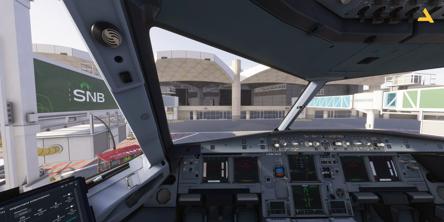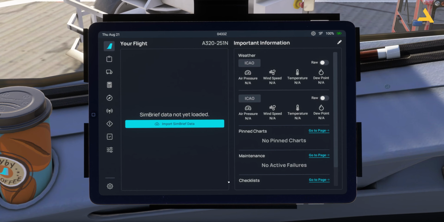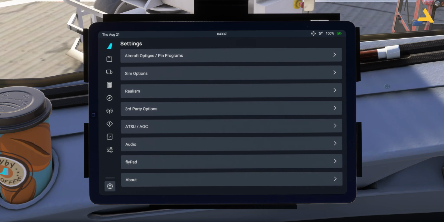So let's press Shift 0, and you will get the view of this EFB. When you start the plane, this is actually black. You have to click it to turn it on. So let's go to the settings. I will just try to take you through the necessary settings, not all the settings, because then it's going to take a lot of time.